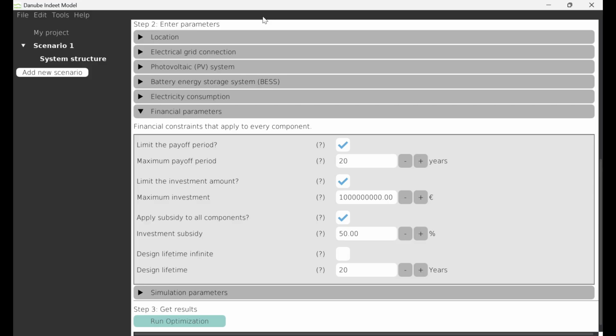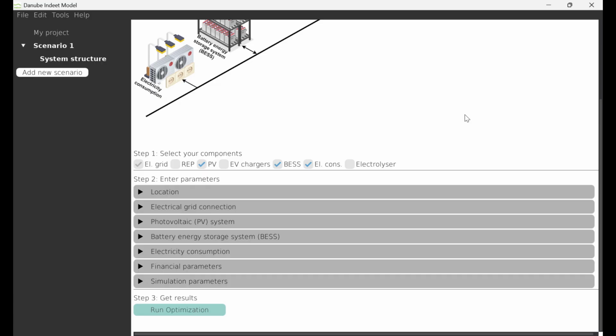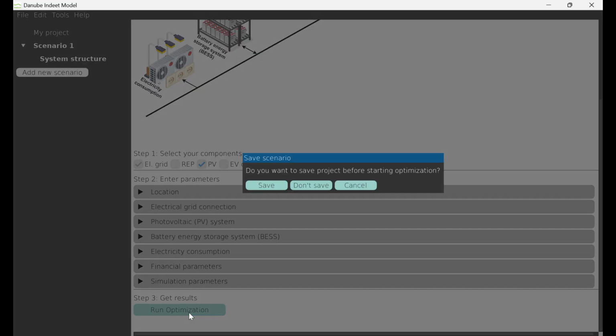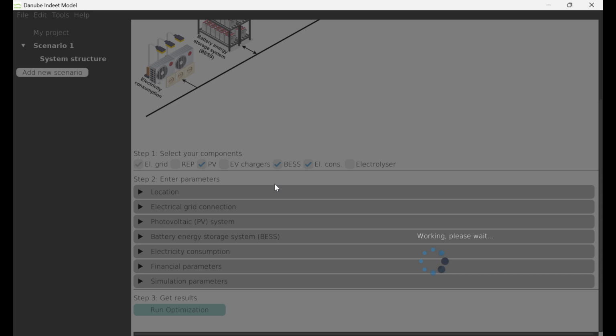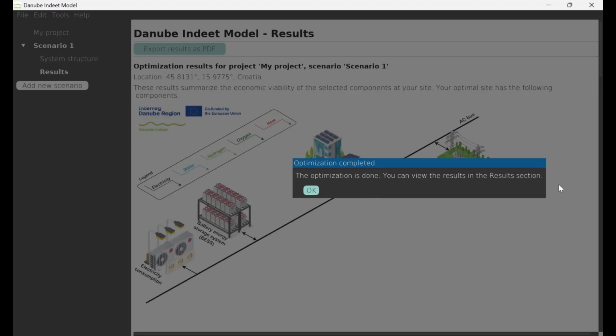With everything configured, I'll scroll to the bottom of the System Structure view and click Run Optimization. A progress indicator appears while DIM builds and solves the optimization model, sizing every component and planning its operation across the whole year, all at once. When it finishes, a Results node appears in the sidebar under the scenario.